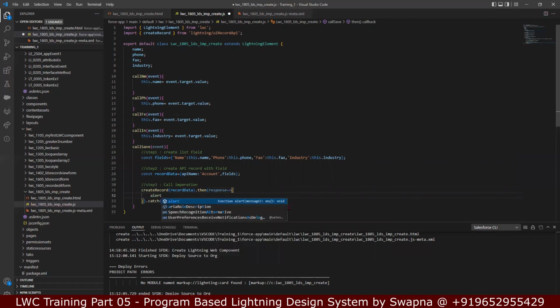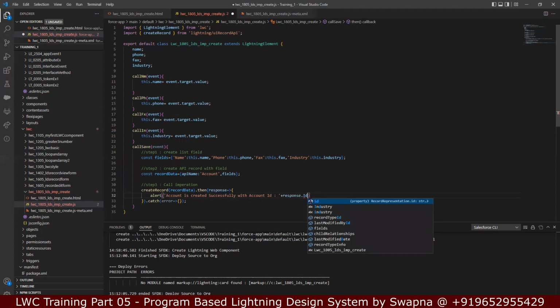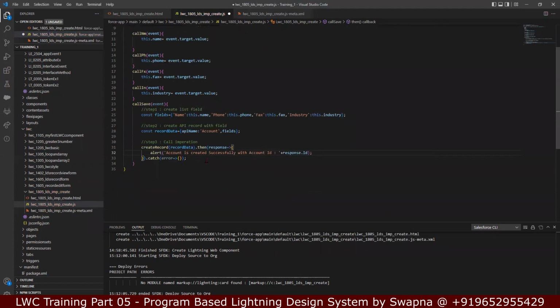If it is successful, and I have a response correctly, then I wanted to display an alert message: Account is created successfully with account ID. I wanted to show the account ID also. How to display the account ID? The information will be in the response. Response.id.